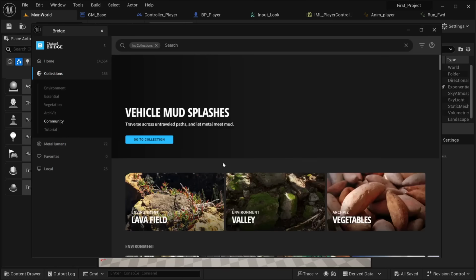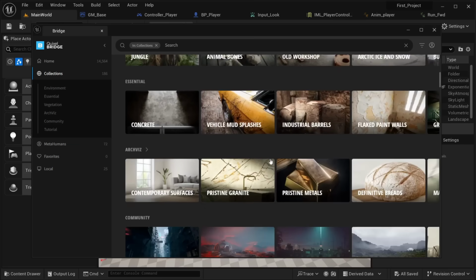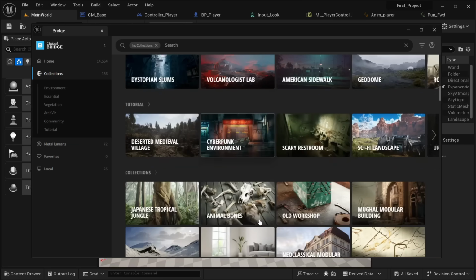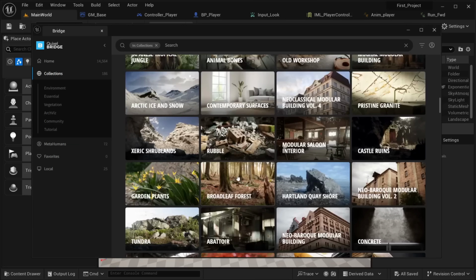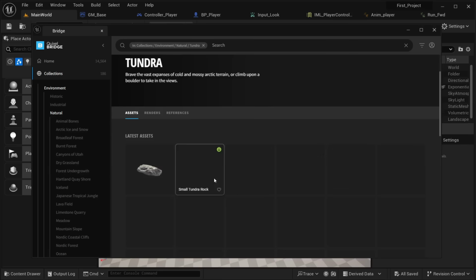I think I'm going to go into collections. And then here, let's see what would be the best one for this. So I'm thinking about something closer to a jungle, or yeah, something like this maybe. This looks quite good. Let me take a look.